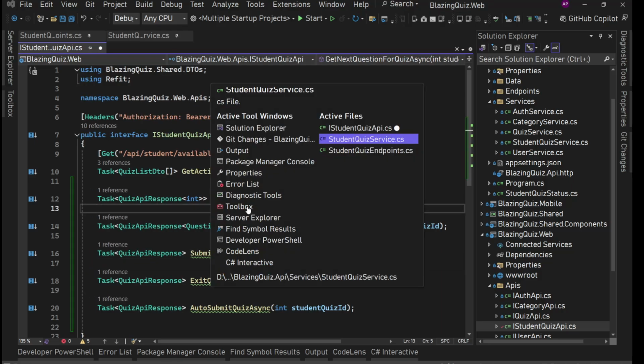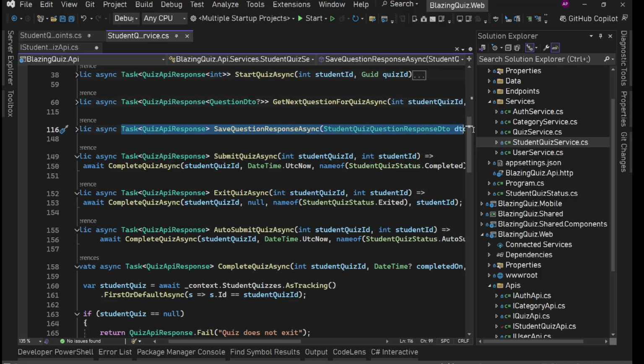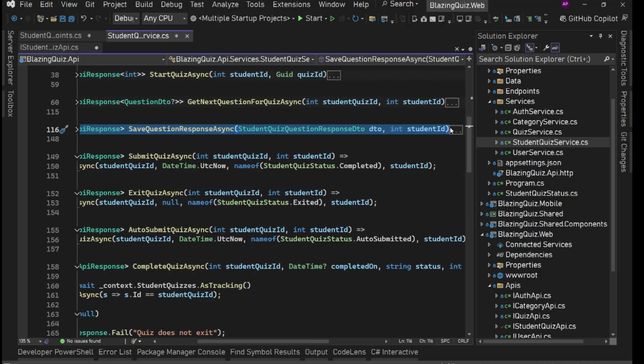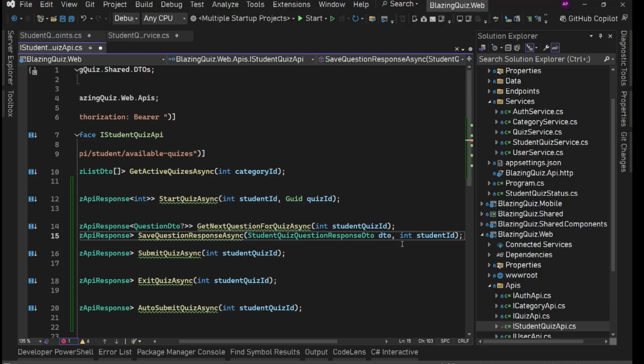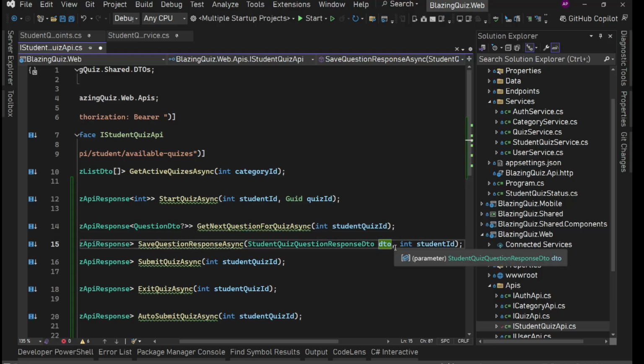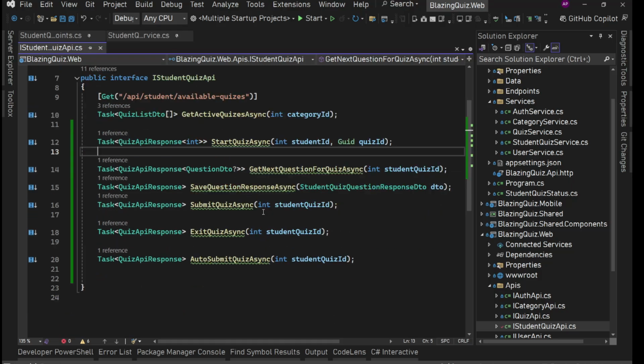We are missing one method. The response, this one, SaveQuestionResponseAsync. So let's get this one as well. And from here also we'll remove this student ID. Save everything.